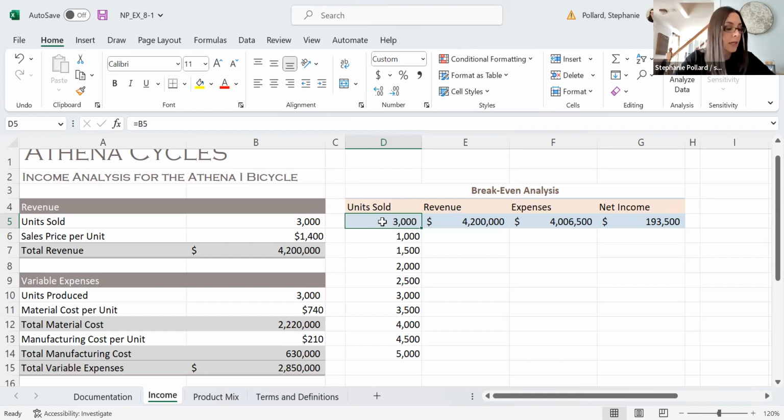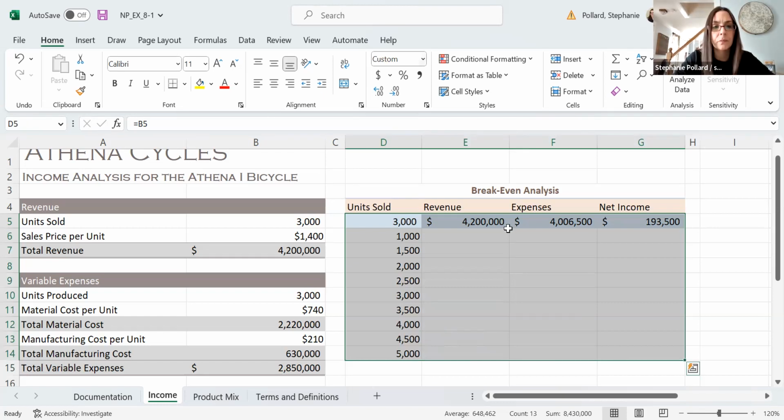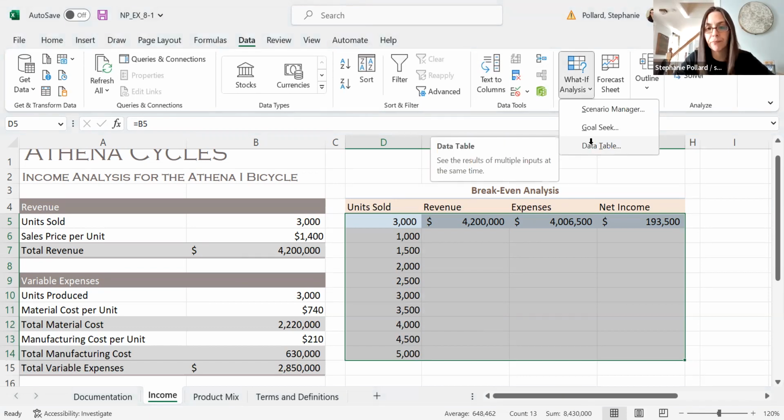Now we're going to go ahead and fill it in. So I'm going to select the range D5 through G14. I'm selecting all the values in my table and just making a nice big rectangle. I'm going to go back up to data, go over to what if analysis, and select data table this time.